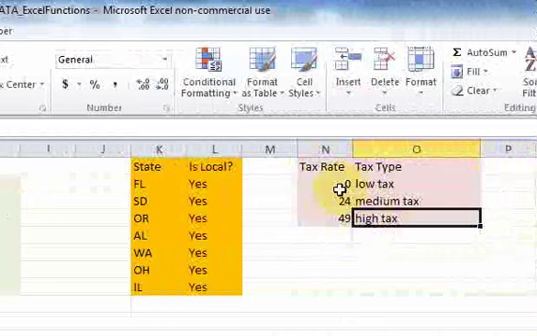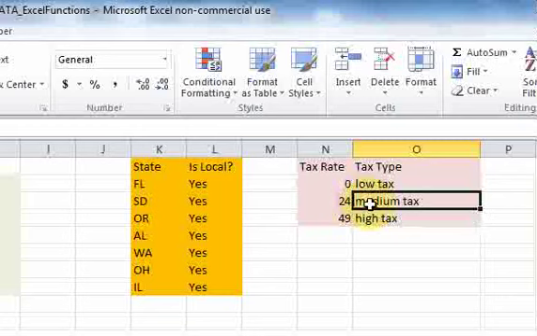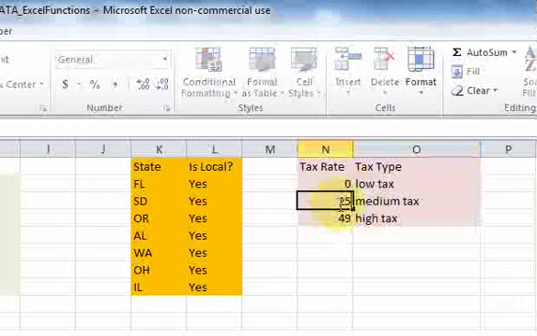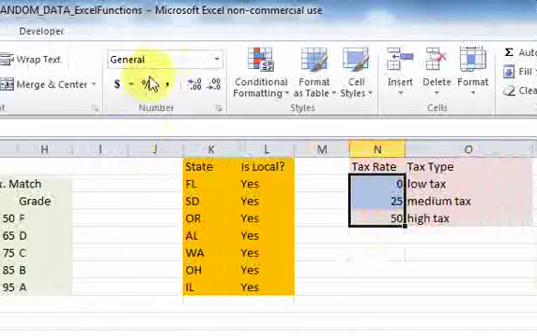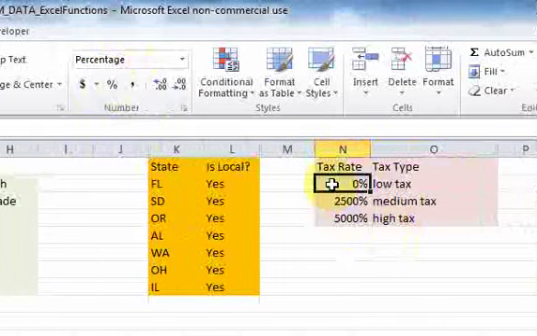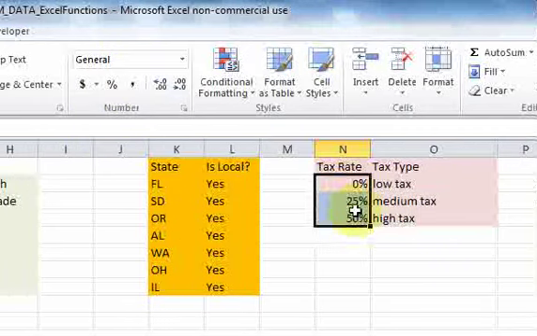Now why are these like this? Because really what I want is 0 to 20. I want a 25% tax rate to be a medium. But because of the way the approximate match works, oh, actually, this should be 25, and this should be 50. Yeah, that'll be fine. And actually, this has to be percentages. The way the approximate match works is that you need to order these from low to high when you use a VLOOKUP.